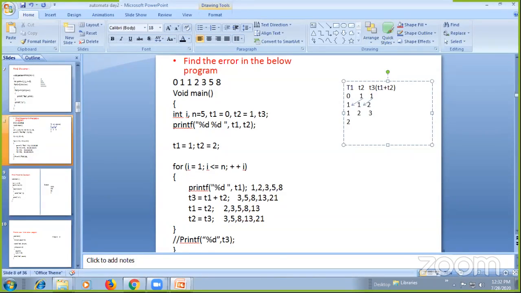Now it is 2, then 3, then it is 5, then 3, 5, 8. Let me stop here because you know the further process.